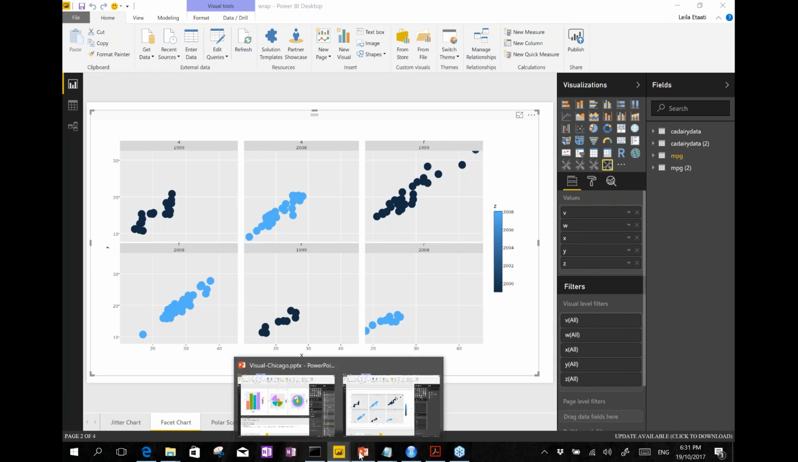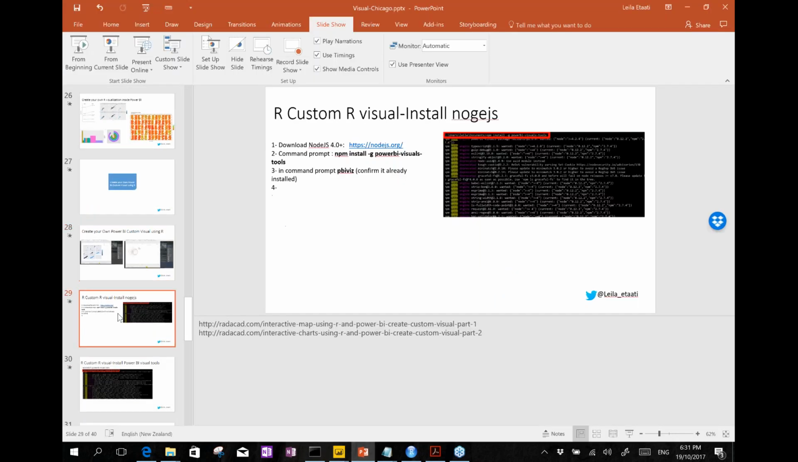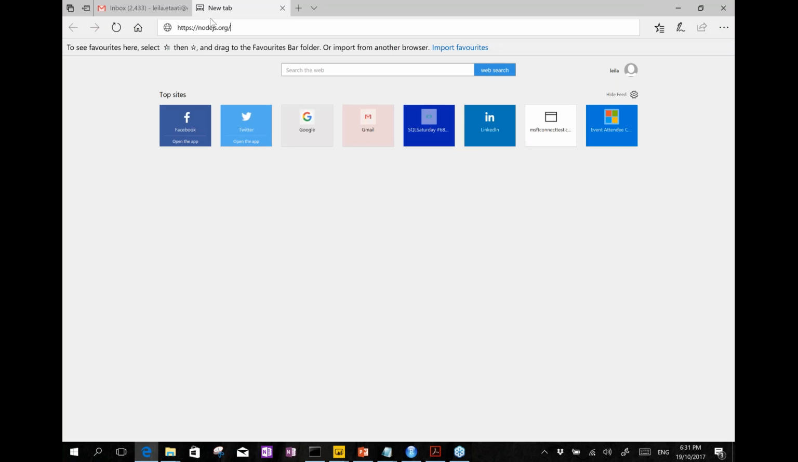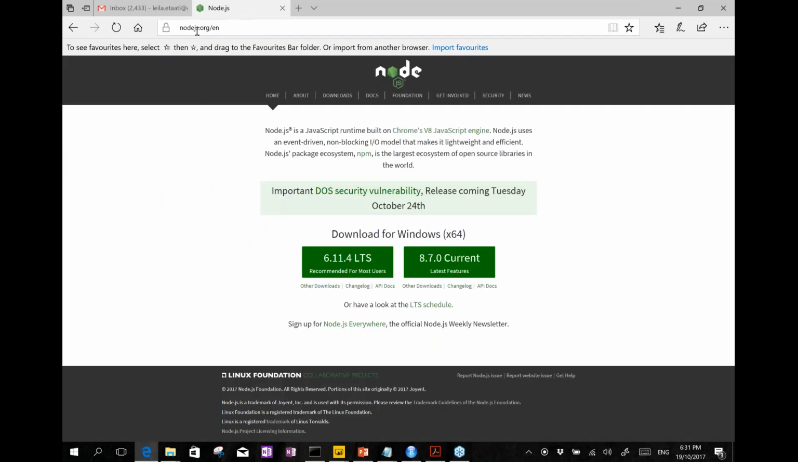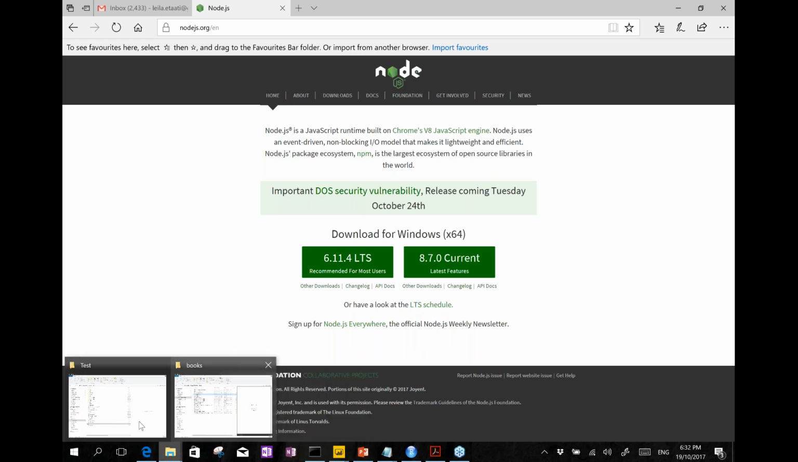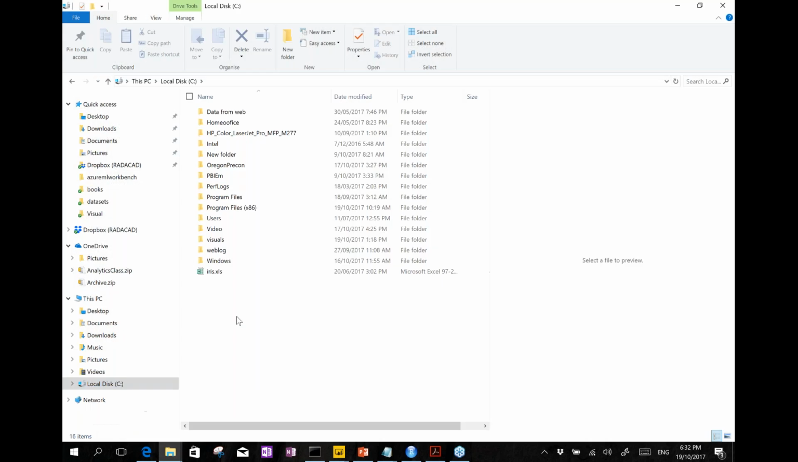So the first step is actually to go to the website here. I've already downloaded it, so I'm just going to show you. Just go to the website nodejs.org, English. Just go there and download the latest version for Windows, 8.07. Please download that one, and then go to the command prompt. Or first create a folder here.